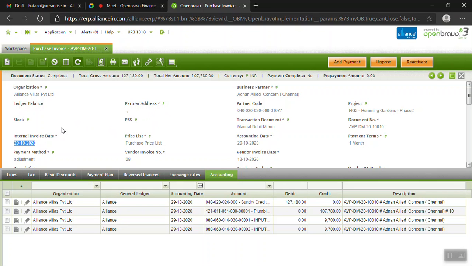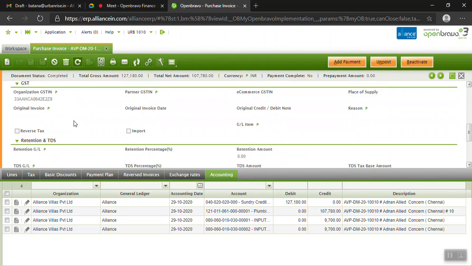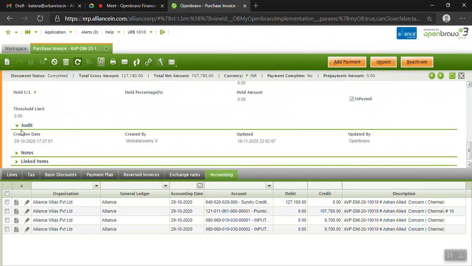But we don't have any use case where we keep the accounting date and internal invoice date different. Usually we keep them the same. But what you asked is a question where you want to see in the audit when the entry actually happened. That comes as part of the audit trail; we always have a creation date.